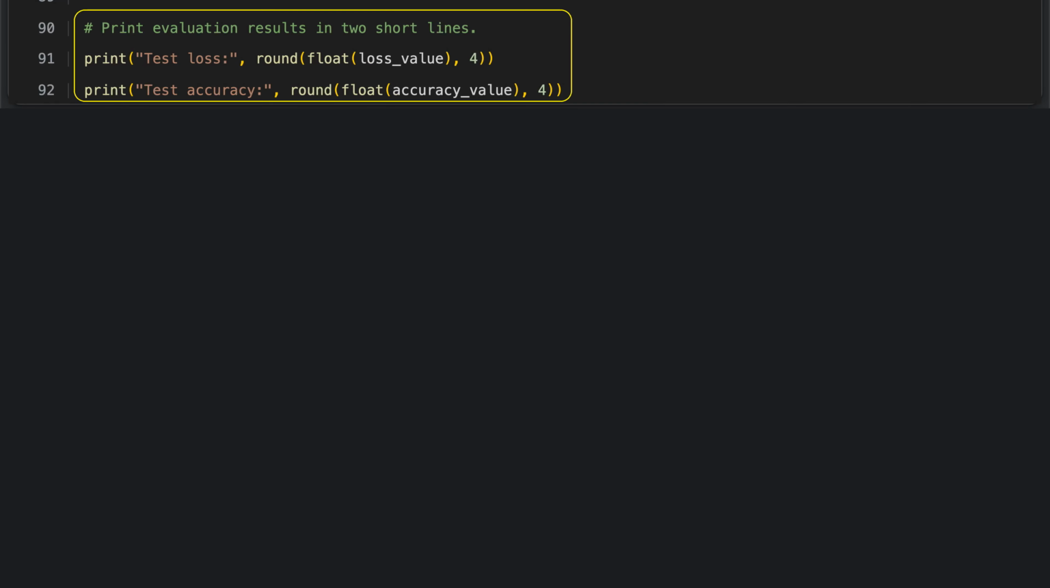The code reports how well the model performs on unseen data by printing the test loss and test accuracy. It converts each value to a float, rounds it to 4 decimal places, and displays it with a clear label. The test loss shows how far the model's predictions are from the true values, while the test accuracy shows how often the model predicts correctly. Together, these rounded values give a quick, readable summary of the model's performance on the test set.